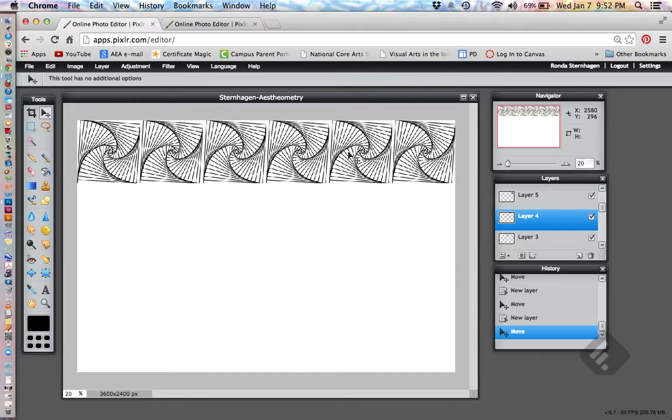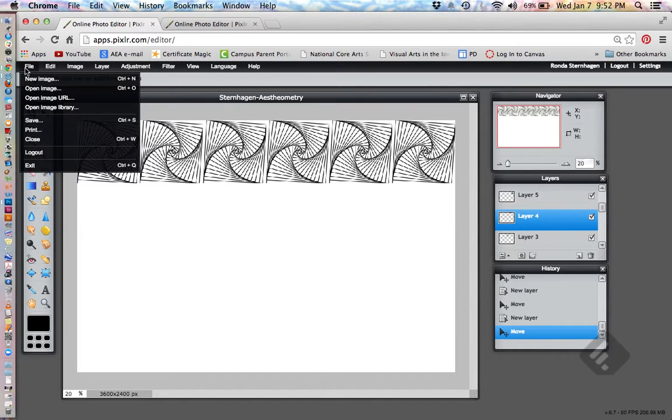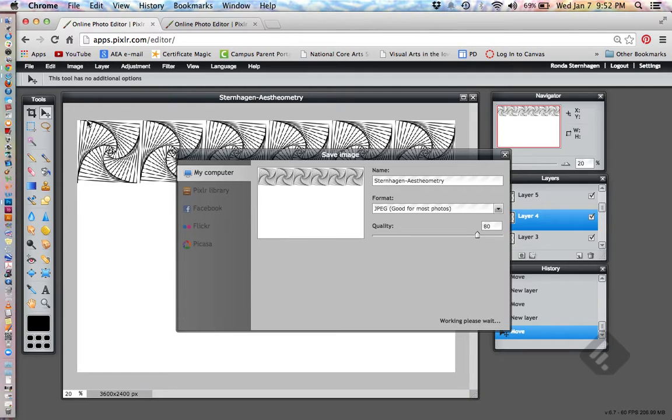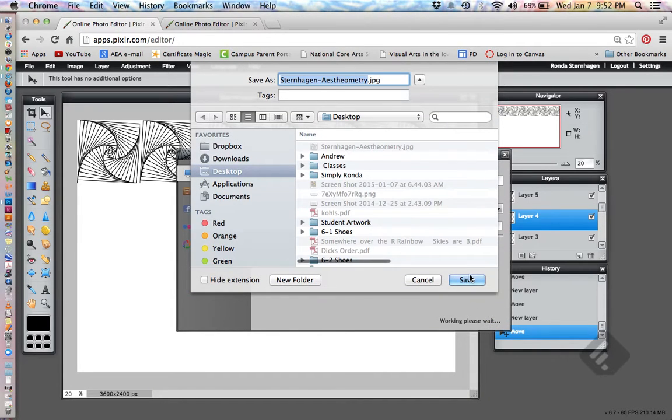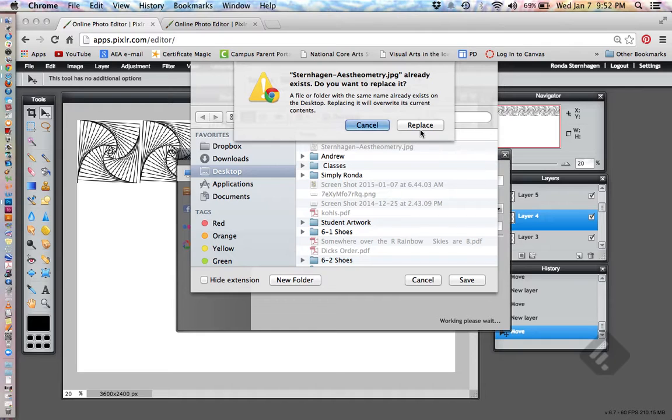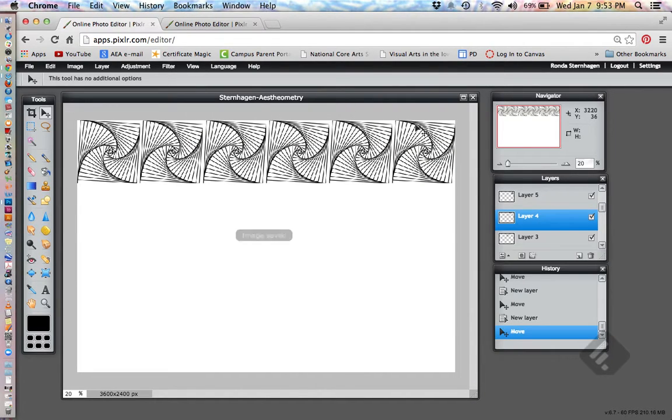Now, before we do anything else, I'm going to go File, Save, and you're going to save it wherever you saved it before, probably to Drive. I'm saving to my computer, and I'm going to hit OK. If it asks you if you want to replace it, yes, you do. Okay? Now, I am going to do this again.